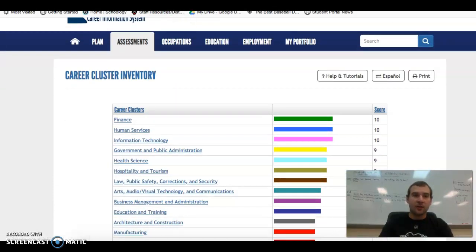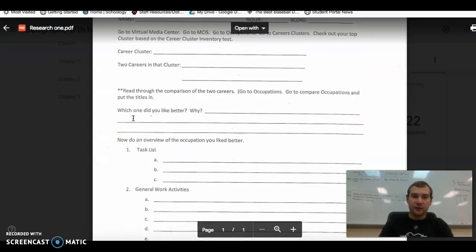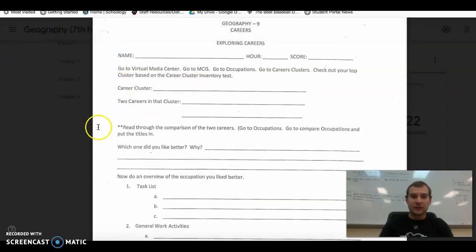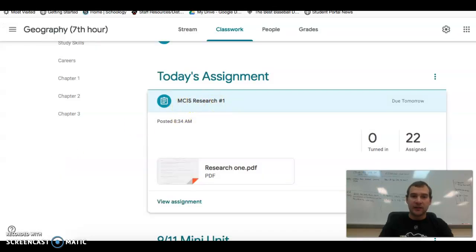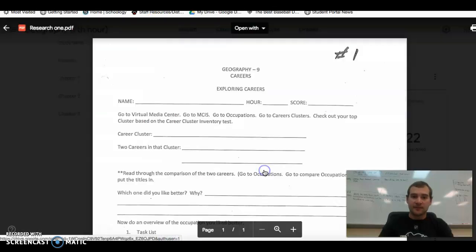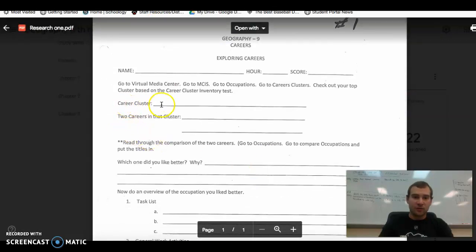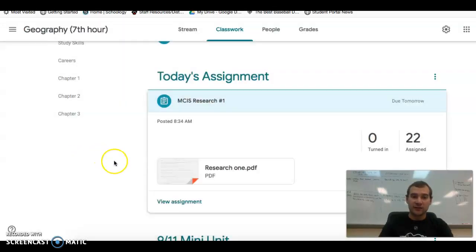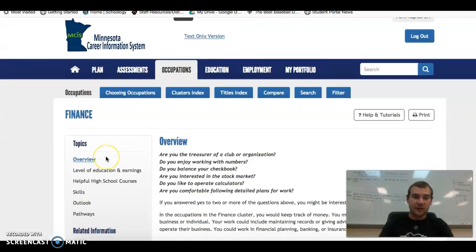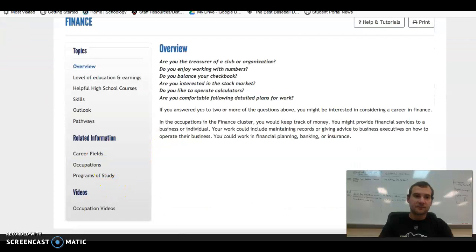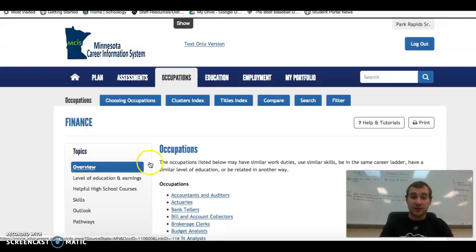Now, first things first, what career cluster am I going to look at first? Okay, so I'm going to look at finance, and it says I need to choose. So mine will be finance, and now it's 2 careers in that cluster. So I have to actually look for 2 different careers. All right, so I'm in the cluster. To find the careers, just scroll down to occupations after you've clicked on your cluster. So now I'm inside here.